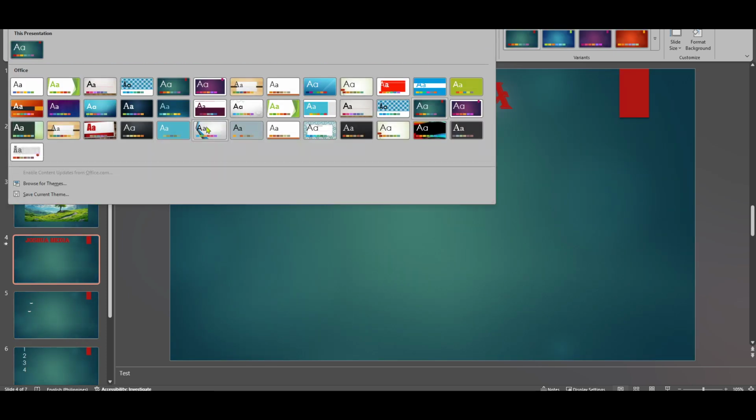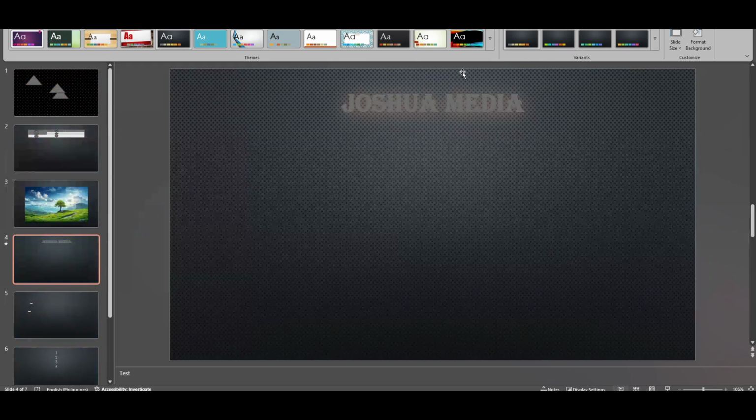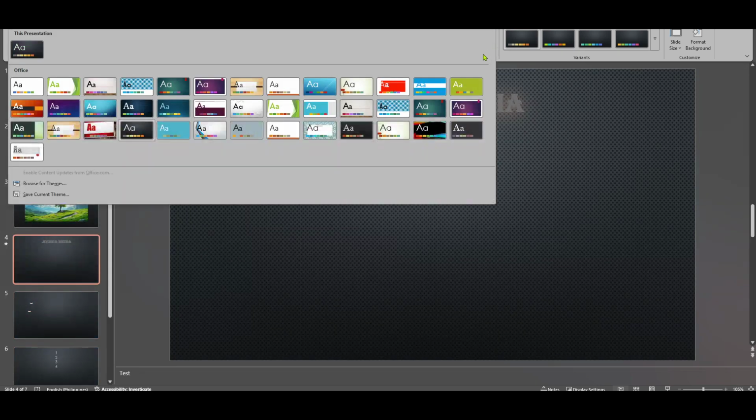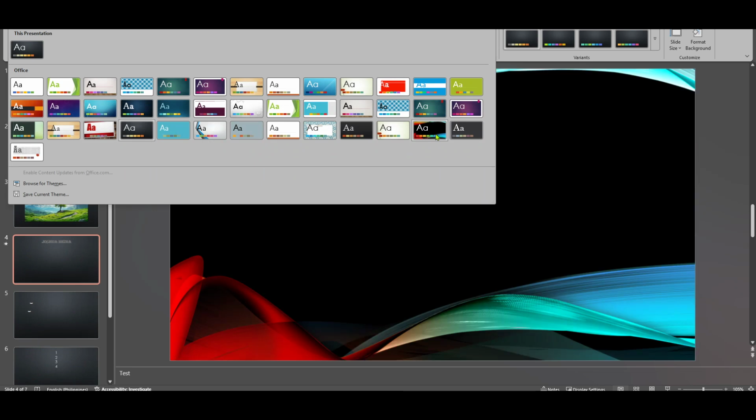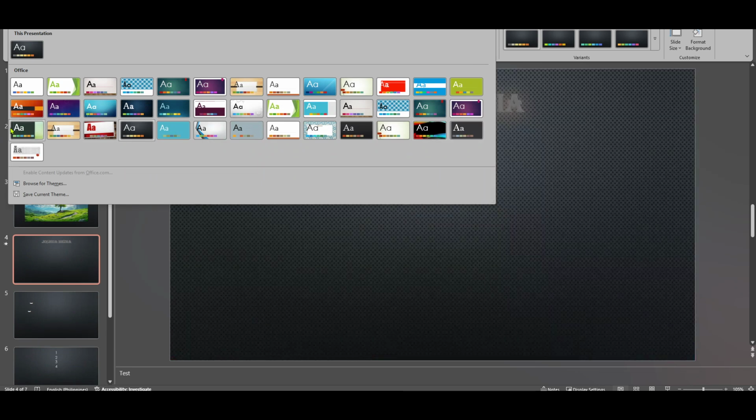When you're satisfied with your customizations and ready to use this theme in other presentations, remember to save it. Click on the More button again under the Theme section and select Save Current Theme. Name your theme and save it to a location where you can easily access it for future projects.